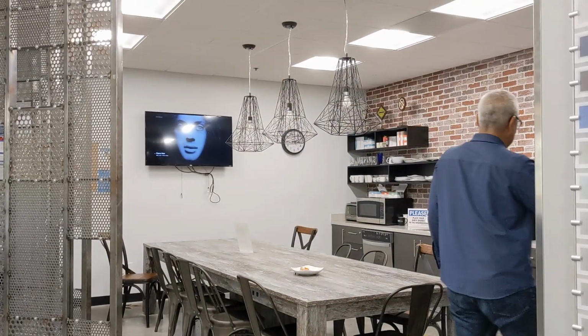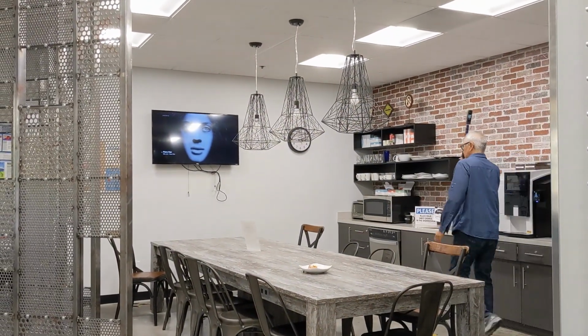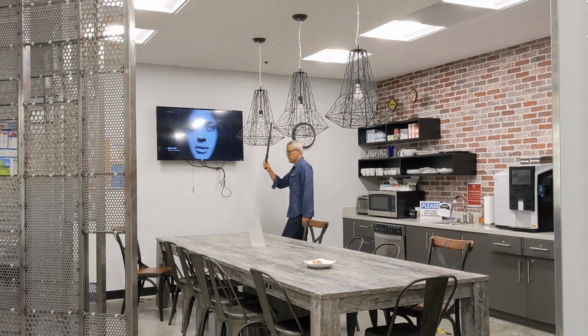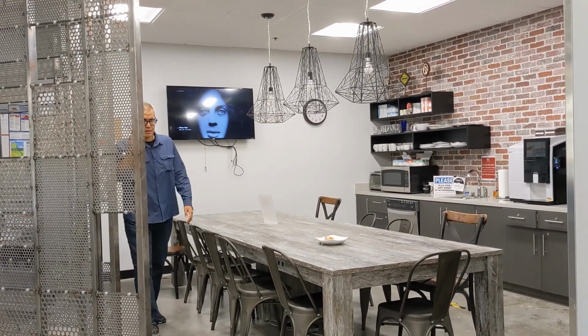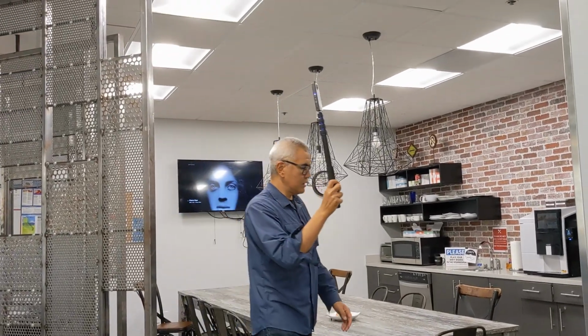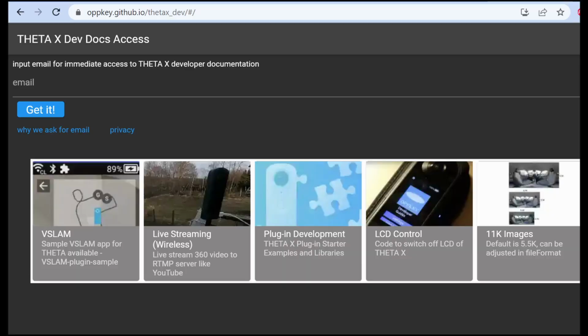Just to give you an idea of how I'm taking the video, I'm just holding the RICOH THETA X over my head and I'm walking around in a circle around the table. The plugin automatically identifies the center point of the route and orients things that way.